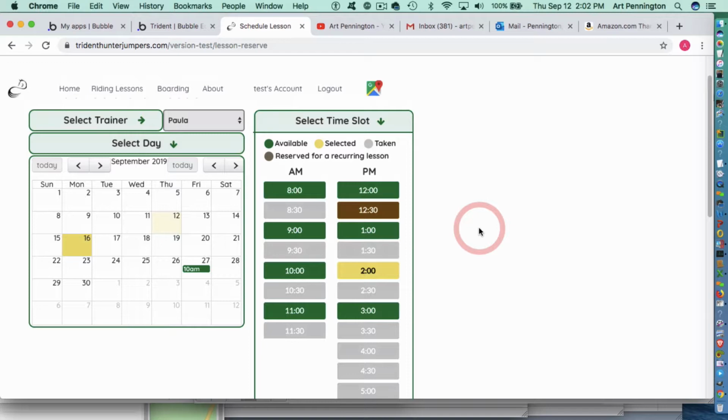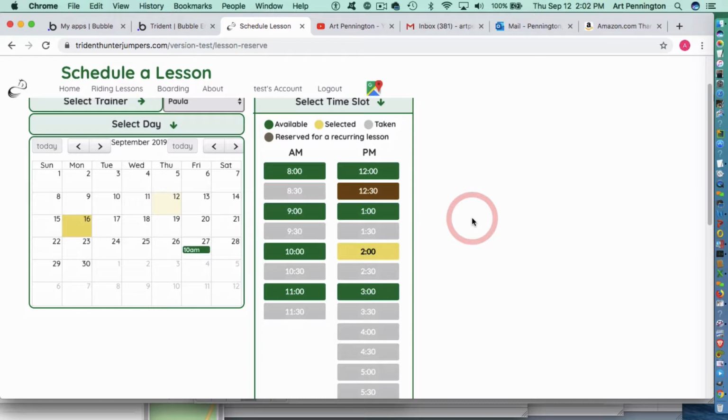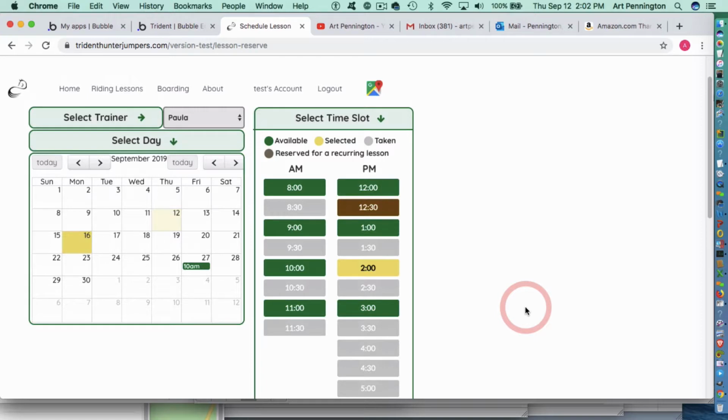Now, as far as this time, the level of service that we are subscribing to from Bubble is the lowest level possible. That's $16 a month, and we get a limited amount of CPU time. The problem is that for each of these time slots, when it's loading the screen initially, it has to take each time slot and do several searches of the database.